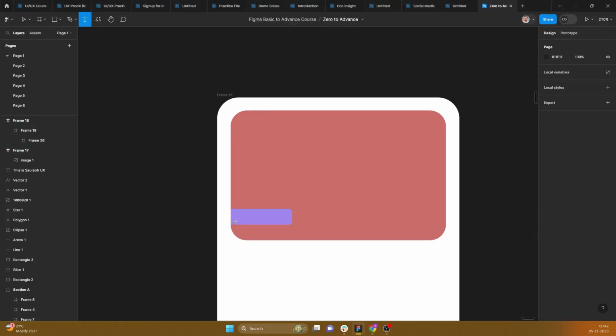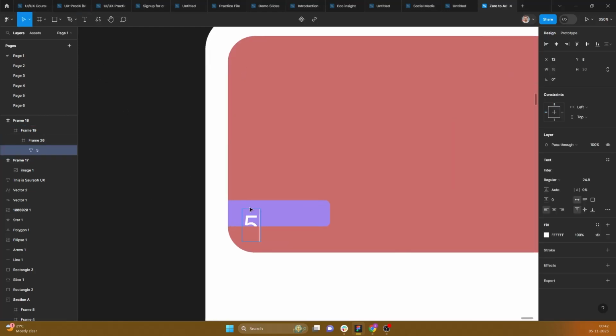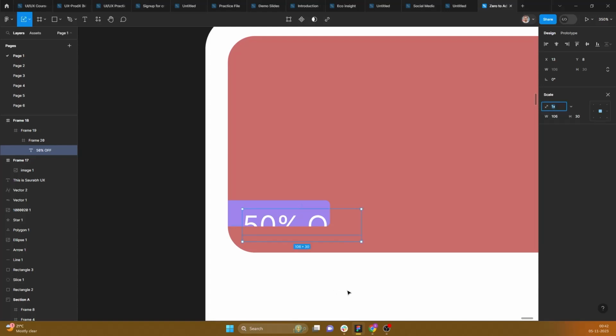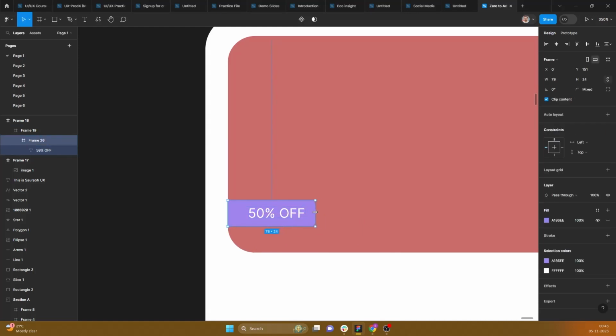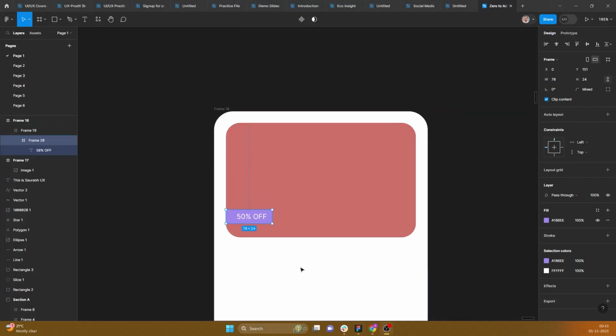And then let me add the text on it, like 50 pixel, for example. 50%, sorry, not 50 pixel, 50% off. The content is quite bigger than this one. Let's resize it. No, this is the right way to resize, but you can do it this way also. That's how you can do it, right? And now I've created this.